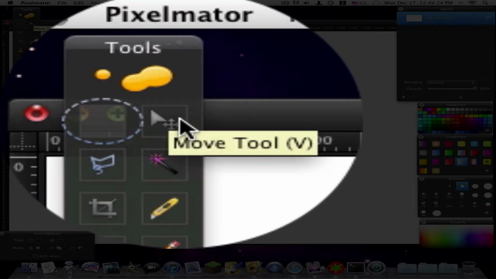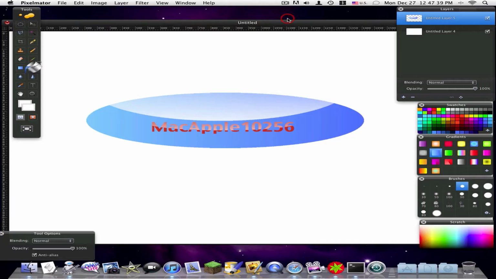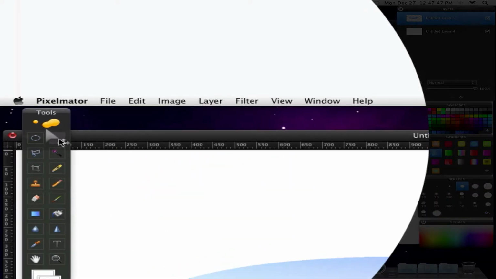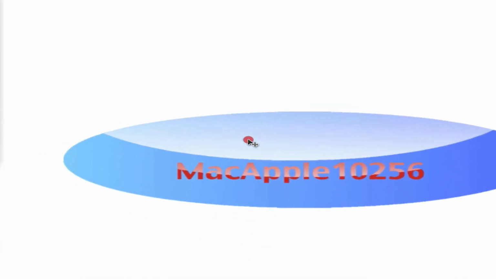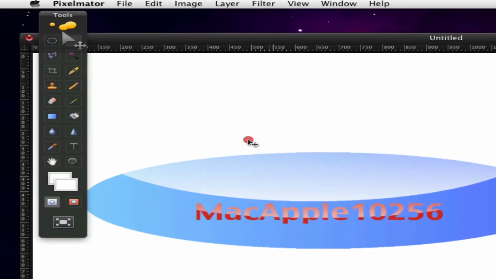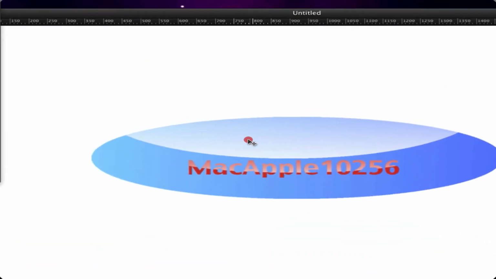Next is the move tool. So I'll come back and make a little object. Okay, this is a little object that I made. And if you go to the move tool by pressing V, you get to move it around. And I merged these layers, and so I can move them up here or over here, but I'll just place it right in the center.